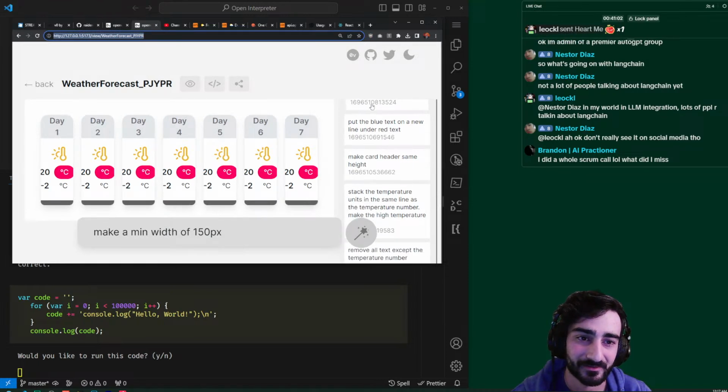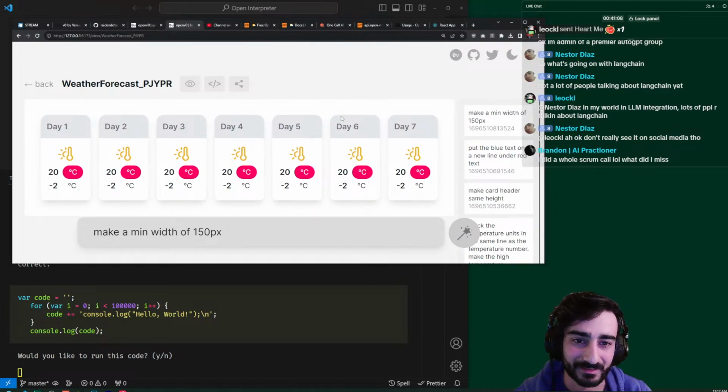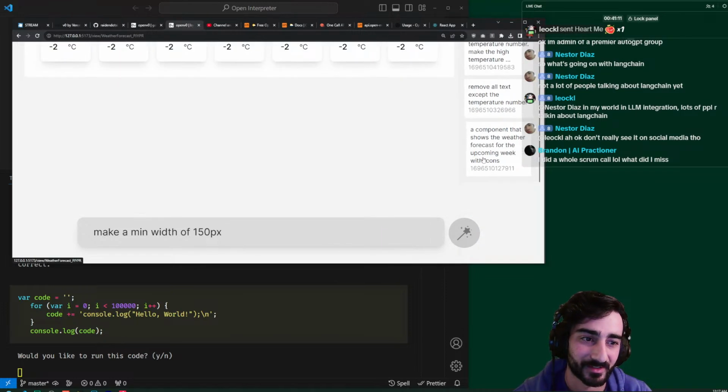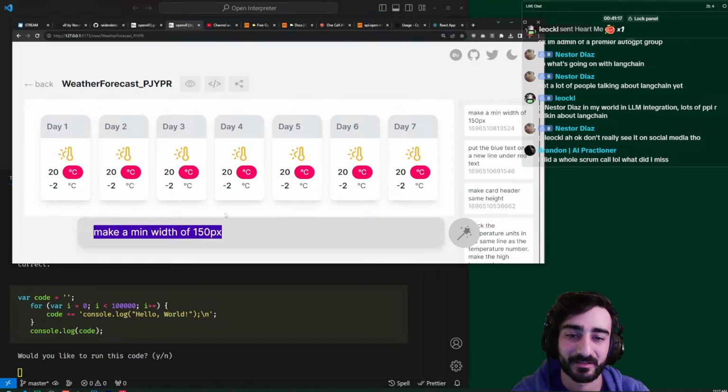It looked like this after some feedback. I turned the server off, but it looks like this after some feedback. You get to iterate on it. You can keep giving it prompts like make the width this much, change the color of the icon to this. And that's what we ended up with.